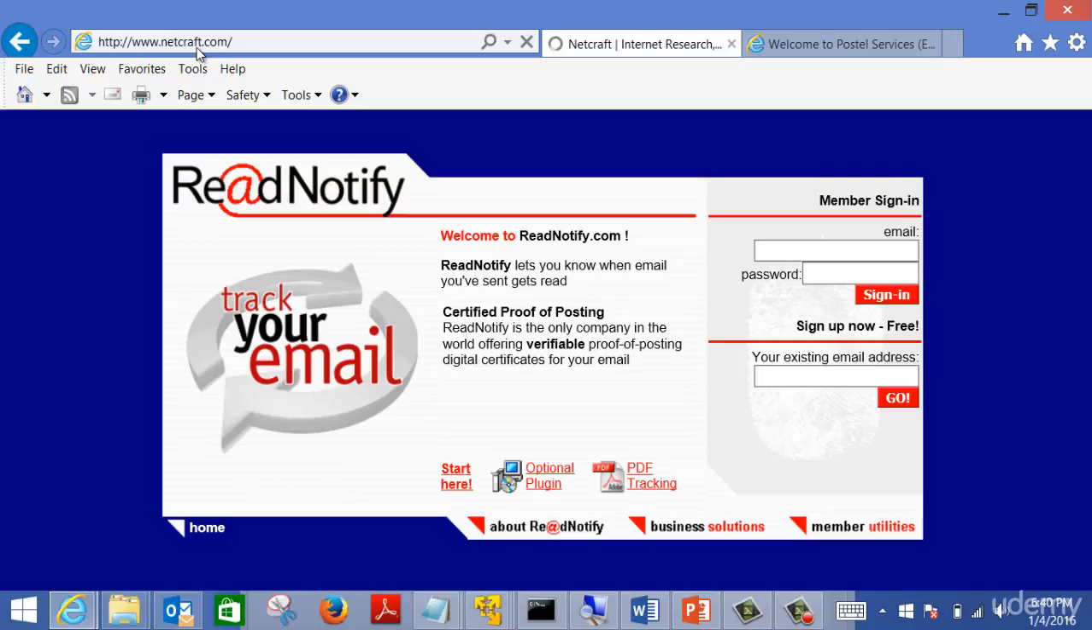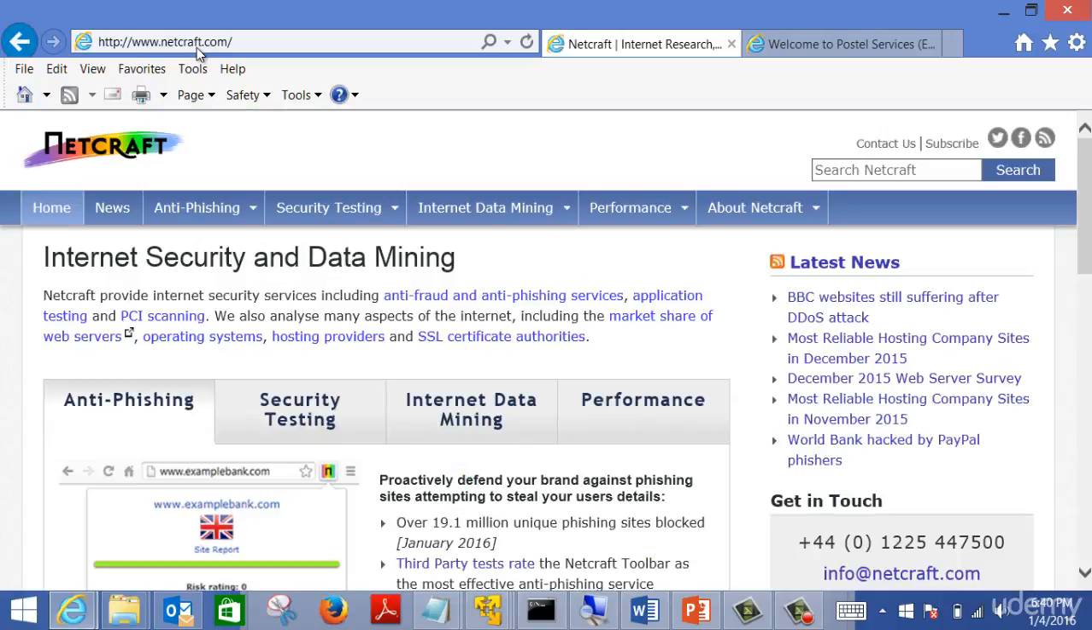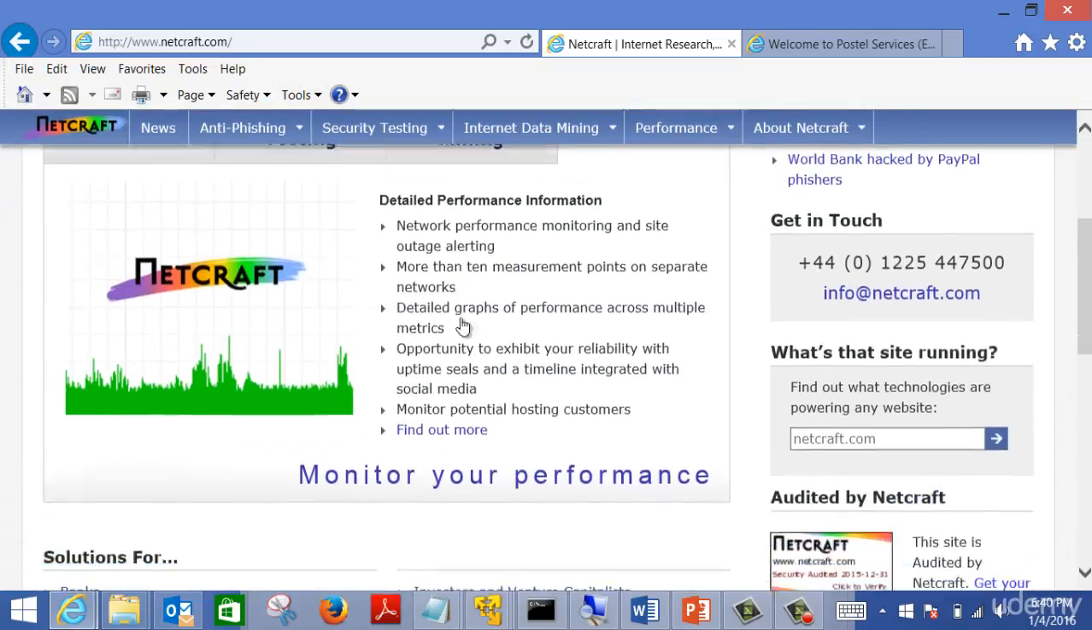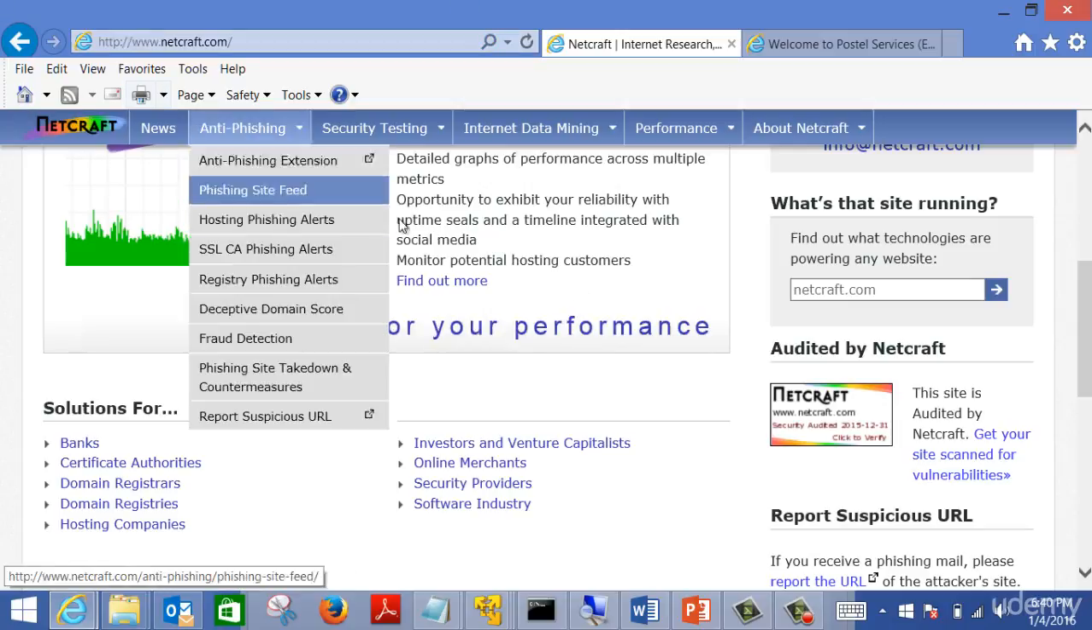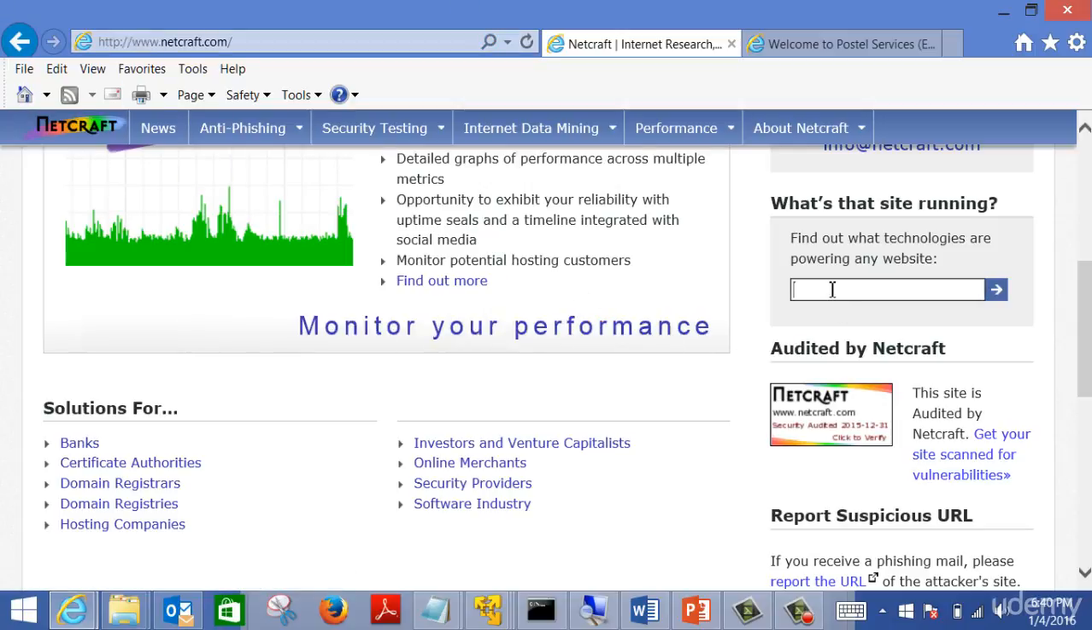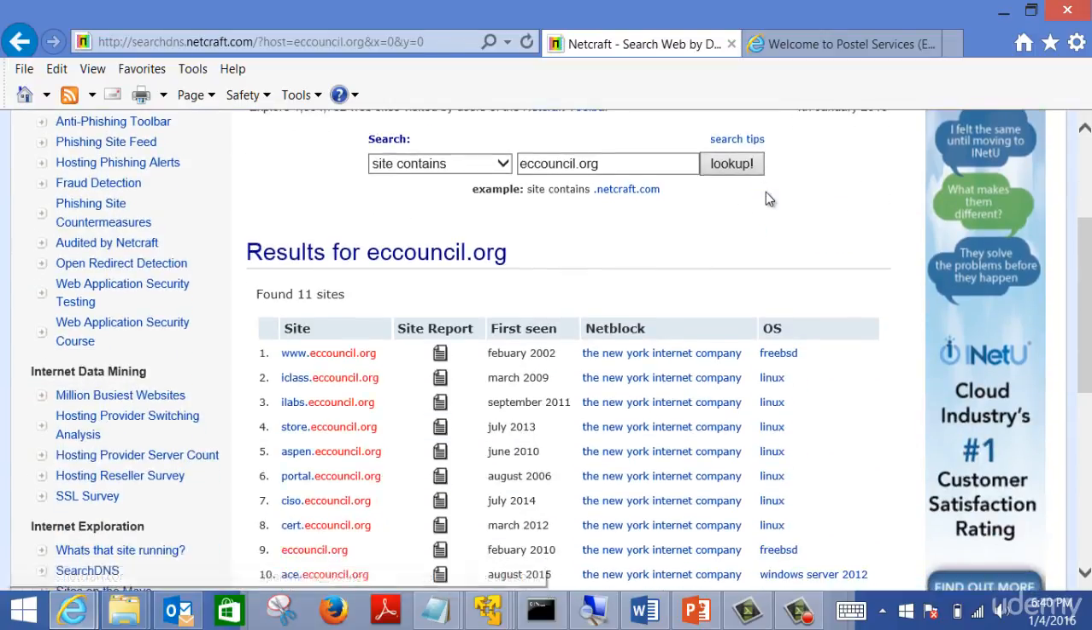I mean, you give them a website, it will tell you the server that hosts this website, what operating systems they are using. So for instance, let's go down, here you go. It's a very good website, and also I don't consider that active, it's passive because it's a website. So let me type easycouncil.org and let me search, and here's what I get.